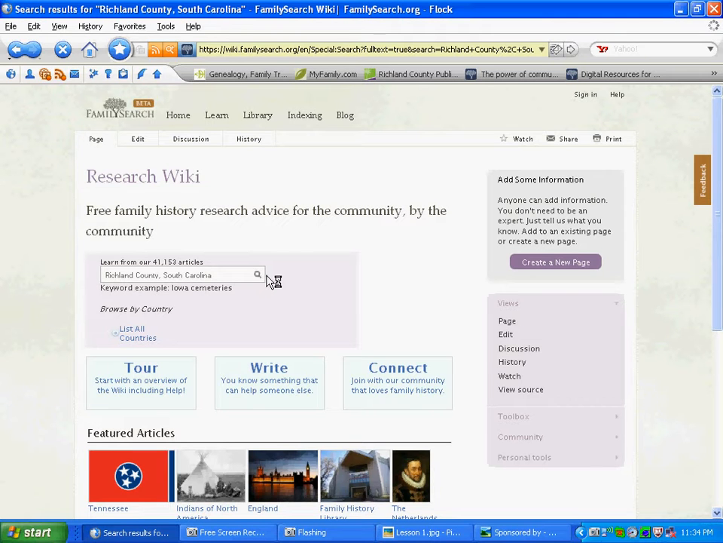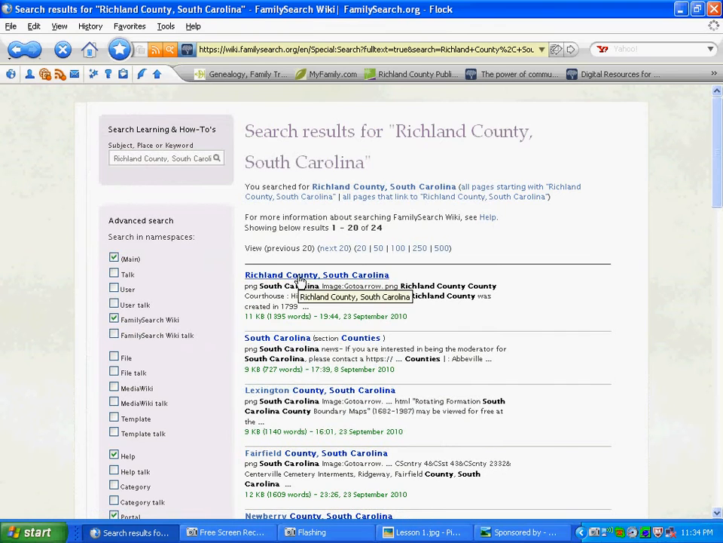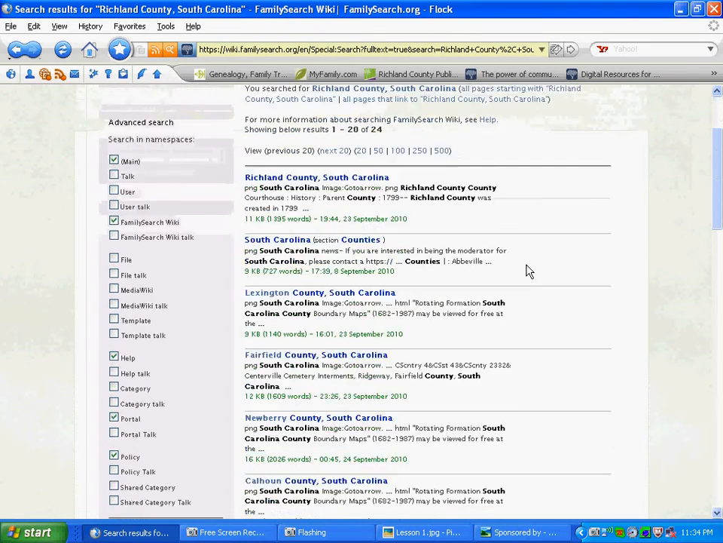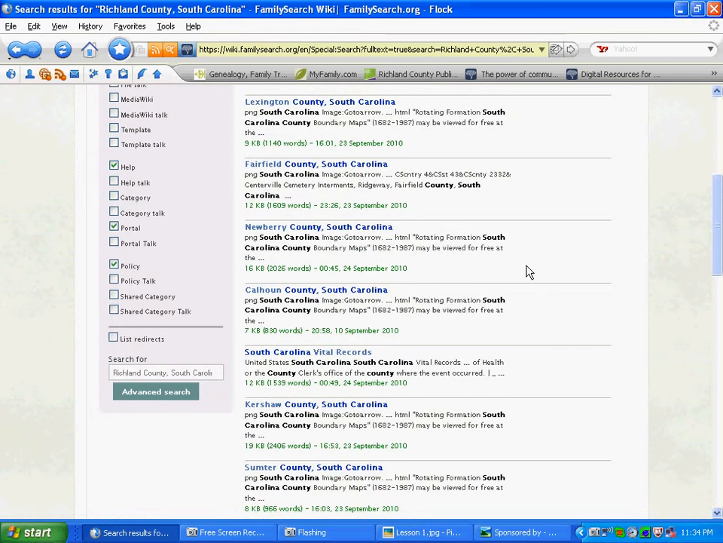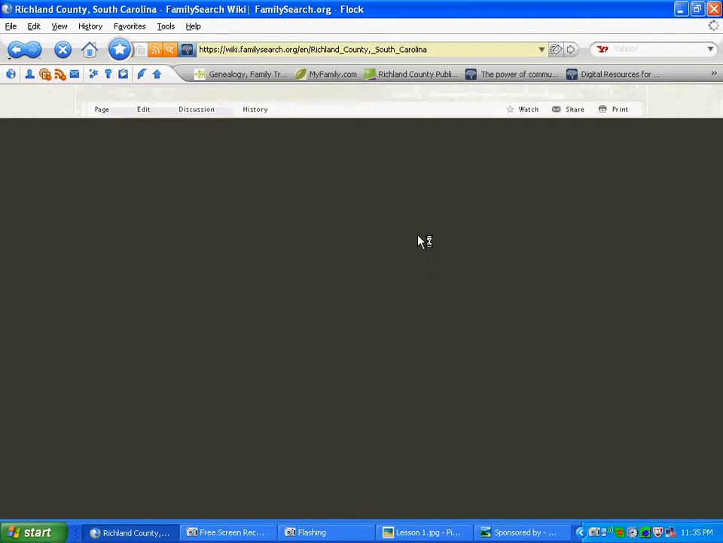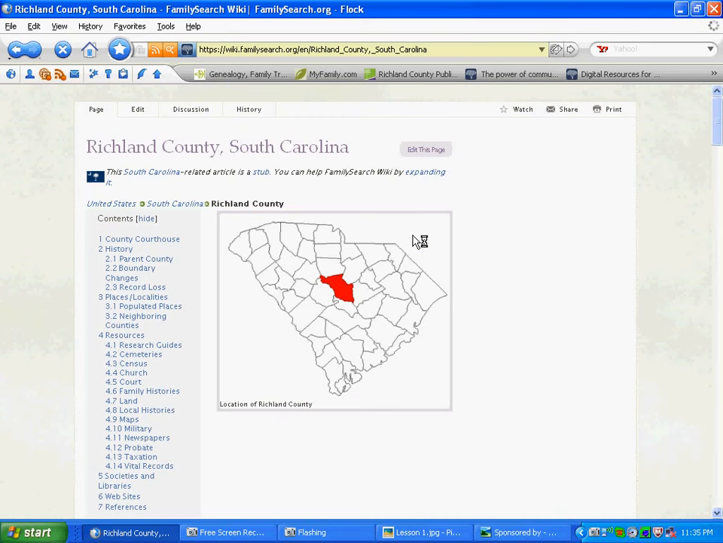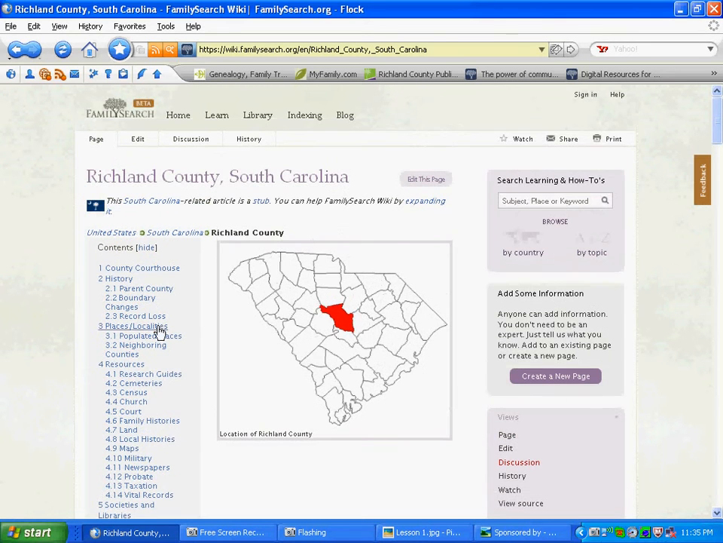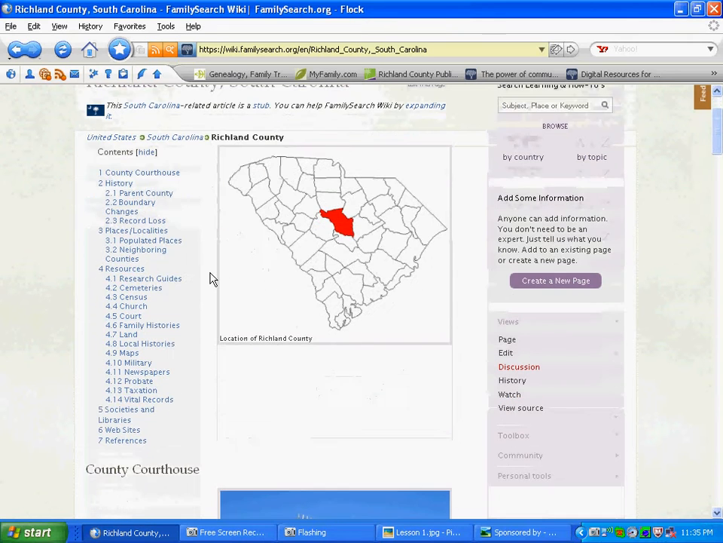And results. We have 24 results showing. Actually, other counties came up, but the very first result is Richland County, and so that's where we want to go. We'll click on Richland County. When we get to it, we notice topics to the left, and these link to various parts of the page. Right off, we see a newspaper obituary, so let's look at that reference first.